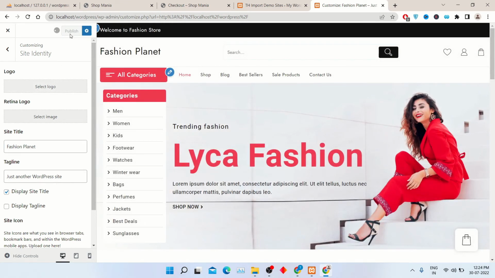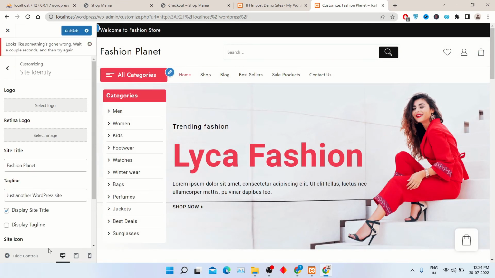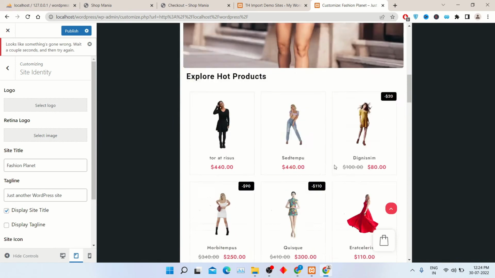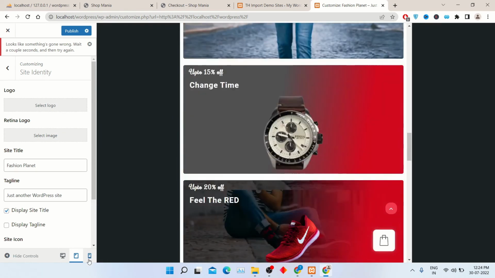Click the publish button to save this. It will save all your changes. Click below. This is how it will look on an iPad screen. You can check the mobile screen also.